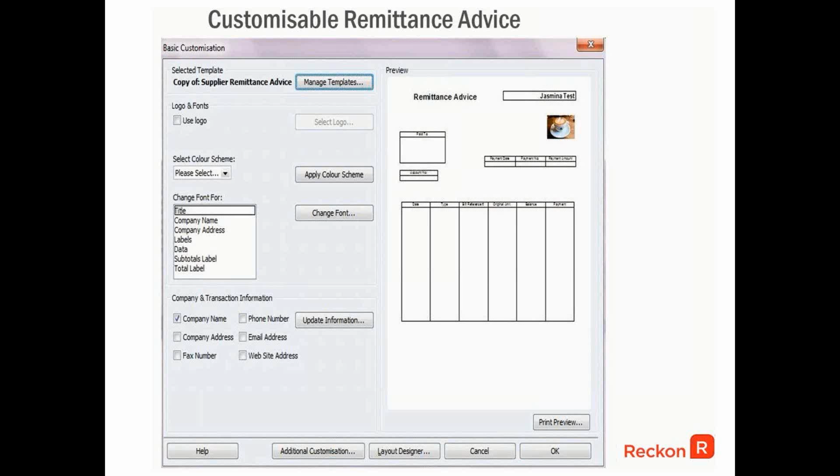In the 2015 version of Hosted, you are able to customize your remittance advice to best suit your business. As you can see, you can add your logo, design the layout, add or remove information, select color scheme, and select the company and transaction information that you would like to have shown in your form. This is also available for invoices, sales receipts, and delivery note.